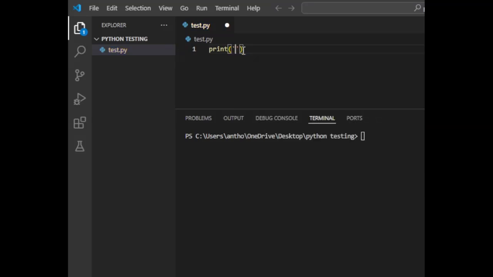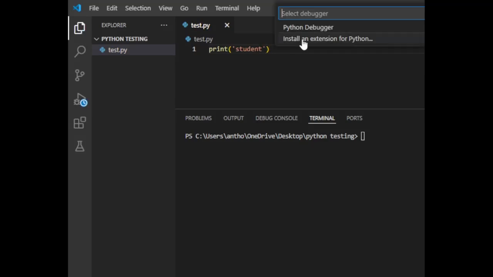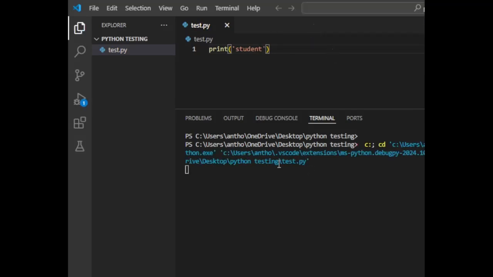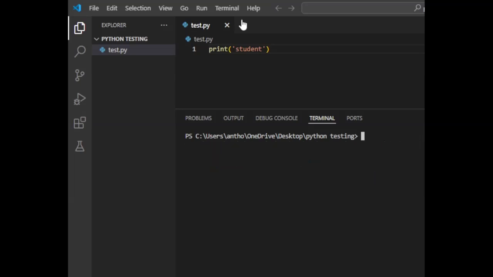String name, student. Save. And then, debug. Python debugger. See? Nandito na sa terminal yung student niya. So, let's clear the terminal para magamit natin ulit. So, dito sa print function, pwede tayo mag-print din dito ng variable.